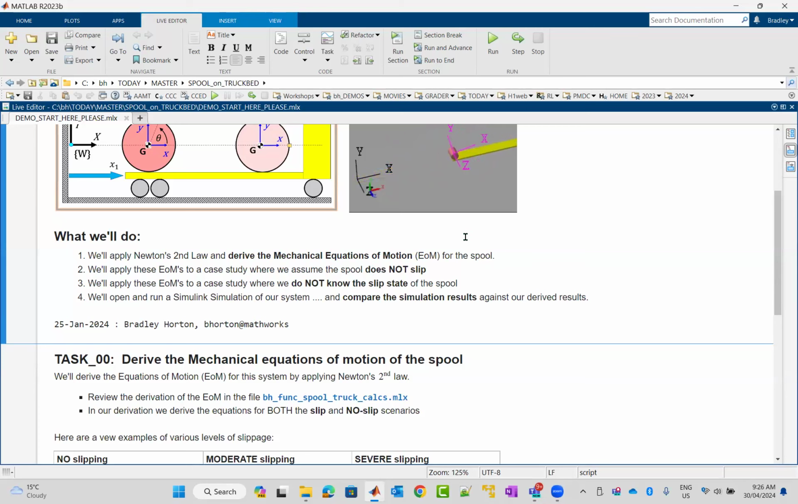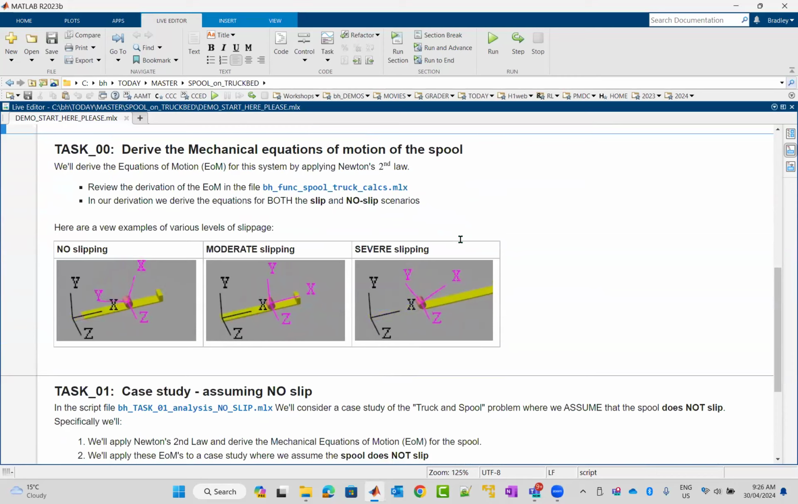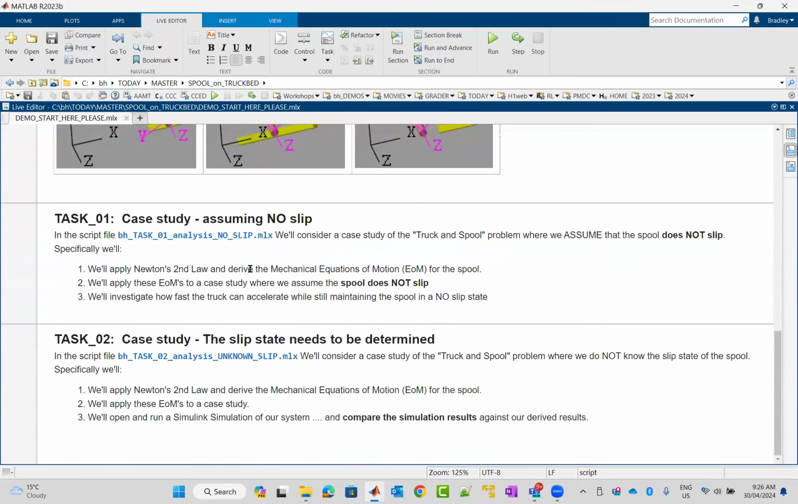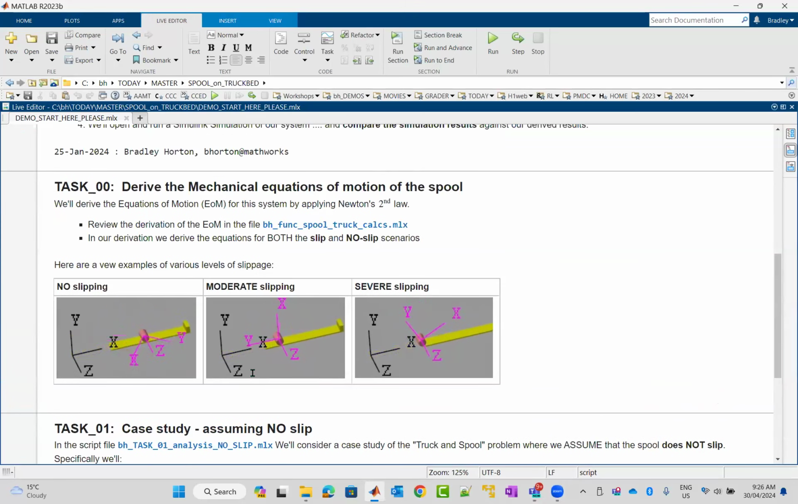All right, so let me scroll down this script. There are 3 tasks. We're counting at 0 today, I'm afraid. So task 0 will be the equation of motion derivation task. We'll get to that in just a second. Task 1 will be an analysis task where we study the system under the assumption of no slip. And task 2 will be another analysis task where we will have to decide on what the state of the spool is. Is it sliding, slipping, or is it rolling? So 3 tasks. Let's start with task 0.